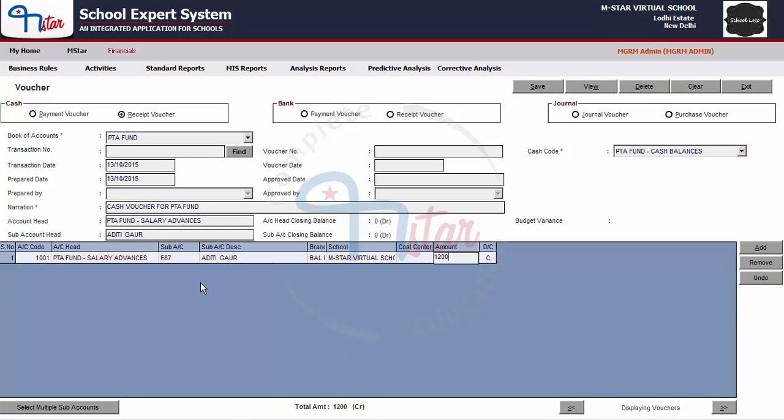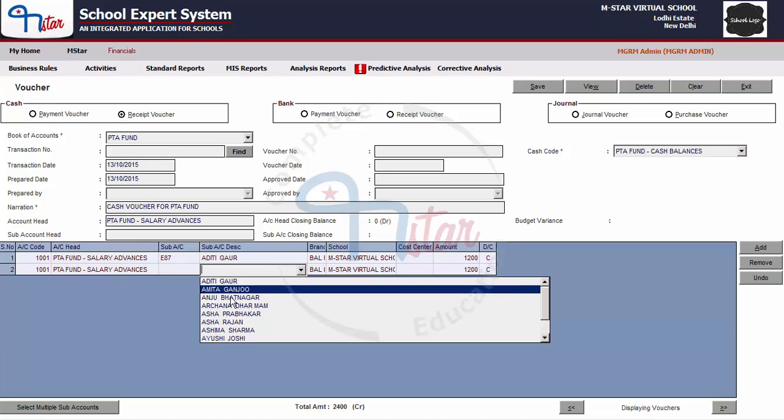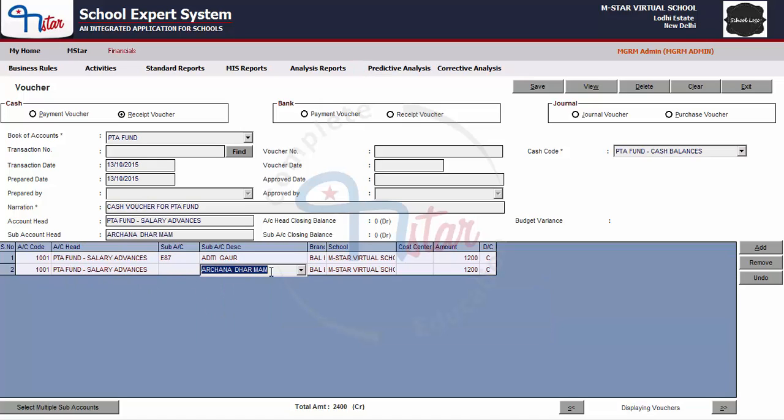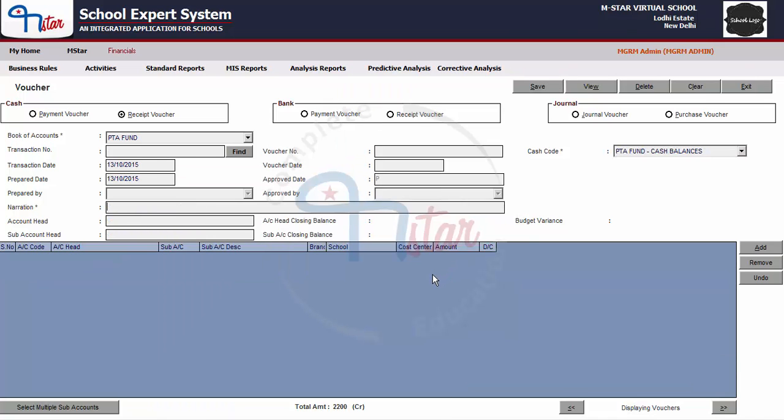In case more account heads needs to be added, click on the Add button and select any other account or sub account head. Update the amount. After entering these details, click on the Save button to save the voucher. As you save the voucher, the transaction number is given automatically and the data saving confirmation message is received. Click OK on the confirmation message and let us see the voucher that we just created.